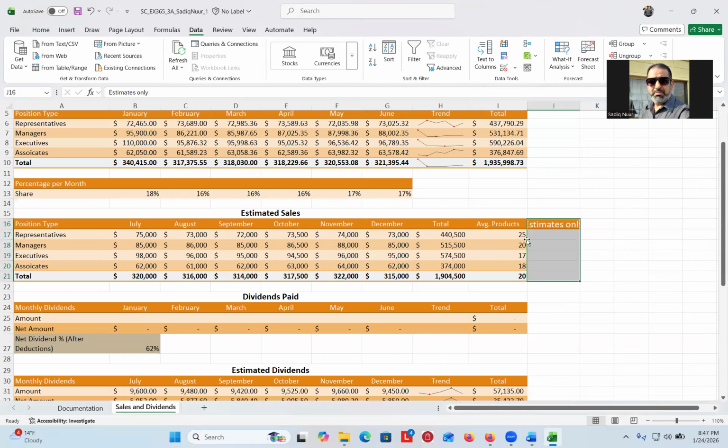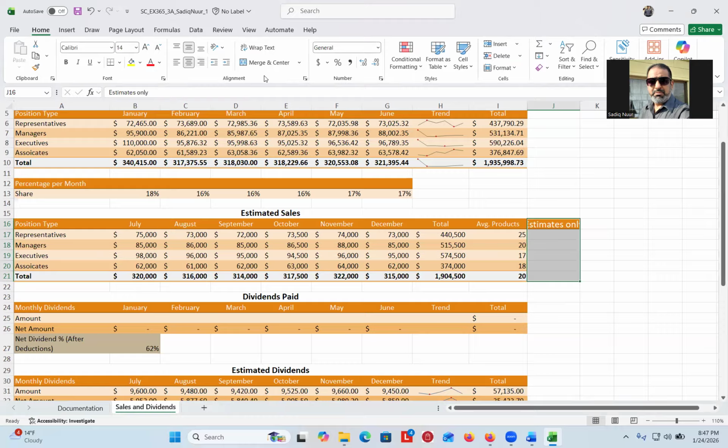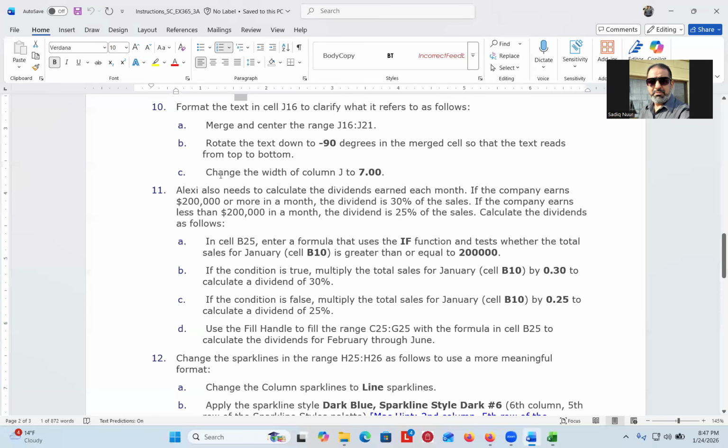Once you highlight it, we will go back to the Home tab. And then you will see the alignment group under the Home tab. Click on Merge and Center. Perfect. Now let's go back and read. Rotate the text down to -90 degrees in the merged cell so that the text reads from top to bottom, right?